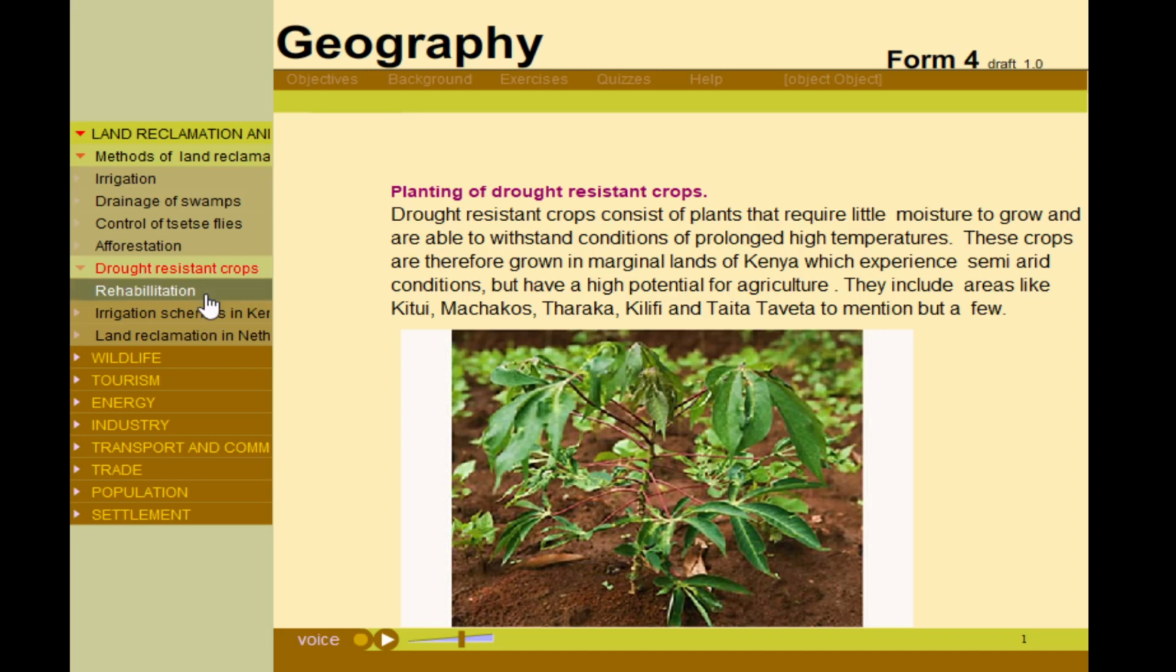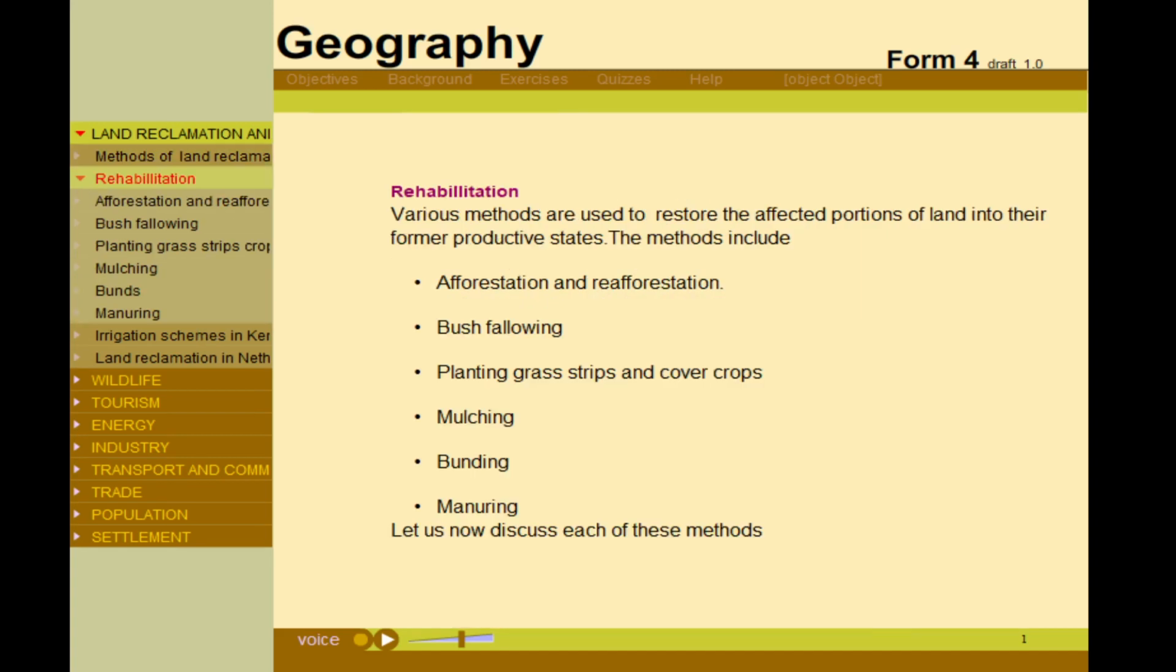Various methods are used to restore the affected portion of land into their former productive states. The methods include afforestation and reforestation, bush fallowing, planting grass strips and cover crops, mulching, banding, and manuring. Let us now discuss each of these methods.